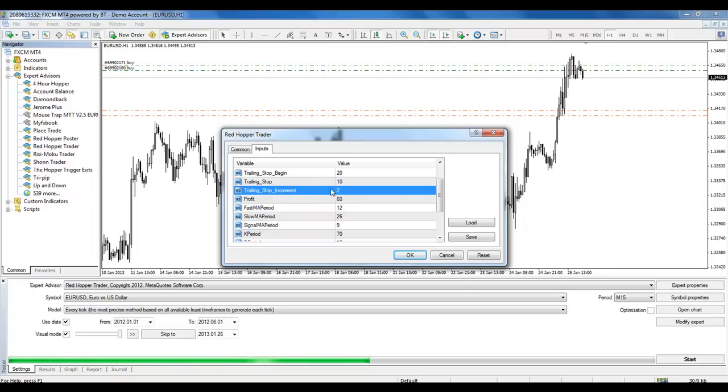The trailing stop increment is how many pips it has to move before it moves the trailing stop again. So basically, at 22 pips of profit, because it's 2, it'll move the trailing stop to within 10 pips of the current market price again. So it'll just keep moving up and up until it stops out or takes profit.